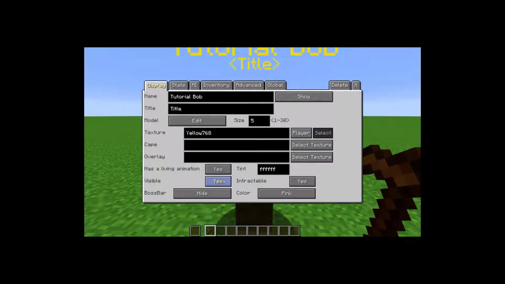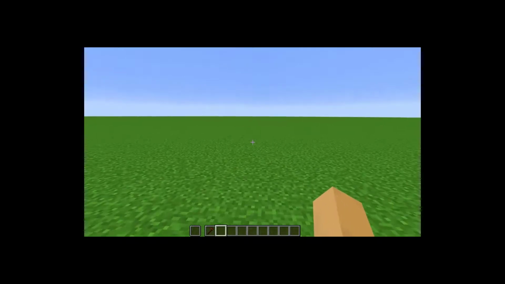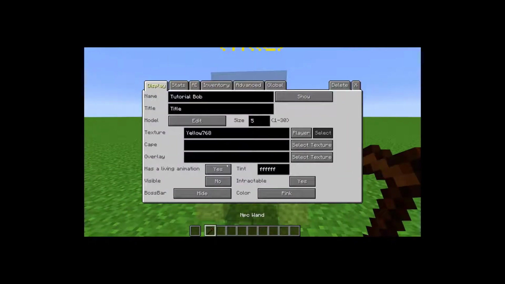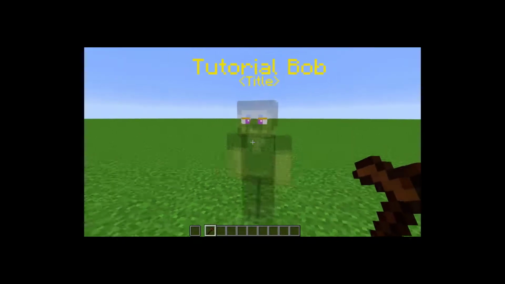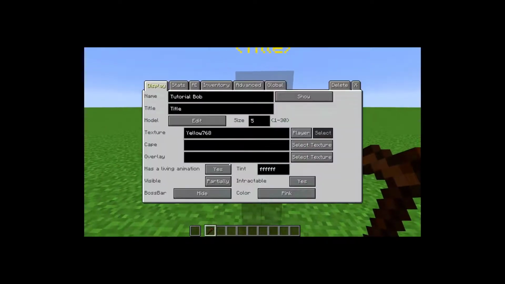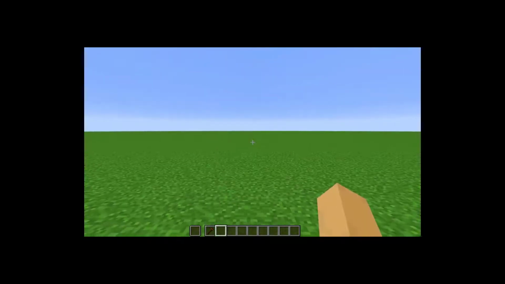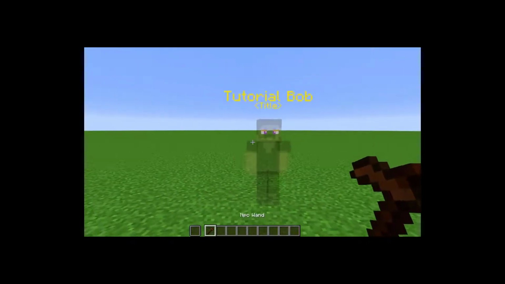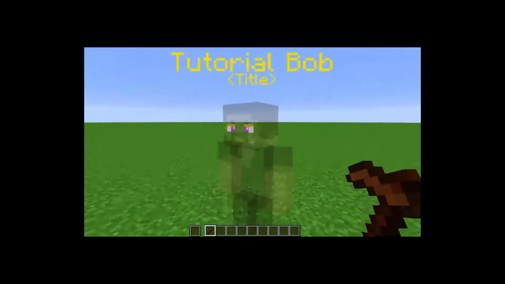When visible is set to yes, the NPC is, well, visible. When set to no, it's not visible. When set to partially, the NPC is mostly transparent, but you can still slightly see them. If an NPC is set to not be visible, holding out the wand will make them partially visible so you can find them and edit them.